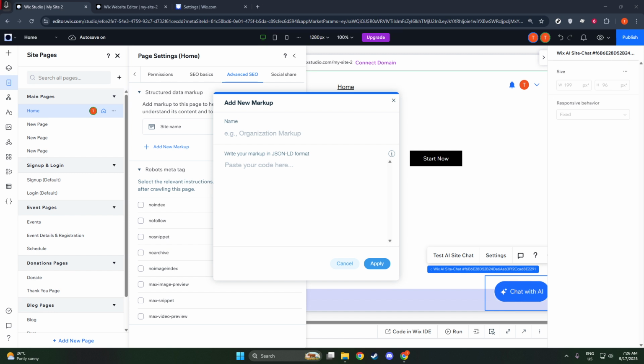Hit the button that says plus add new markup, or something similar like add new schema. This is your cue to paste your custom JSON-LD code into the provided field. Make sure it reflects exactly what you want Google and other search engines to know about your page. If you need help drafting the JSON-LD code, there are online tools and resources that can generate it based on your specific needs.